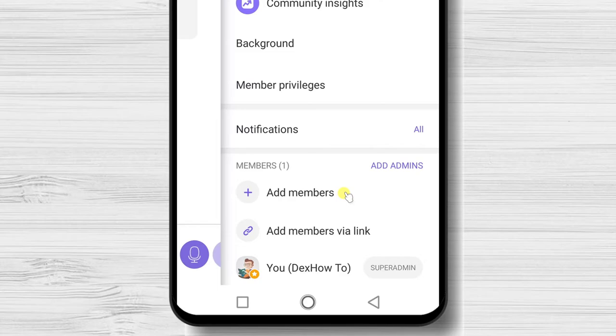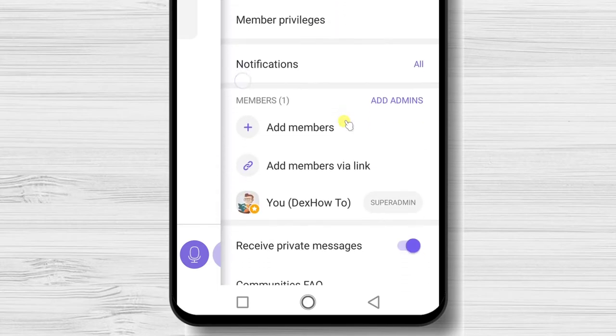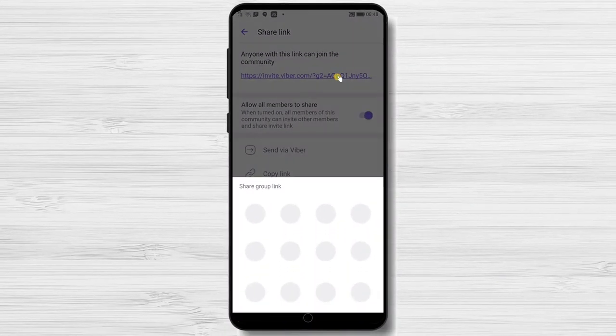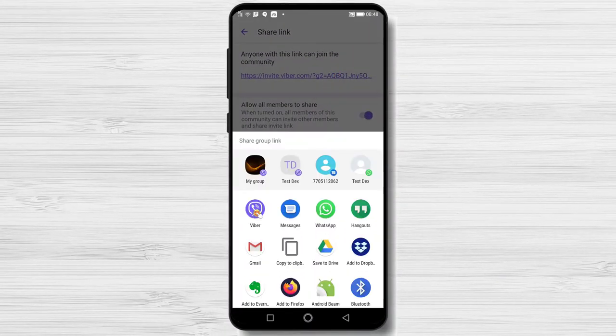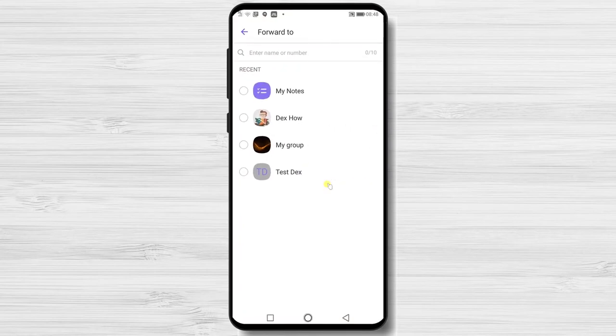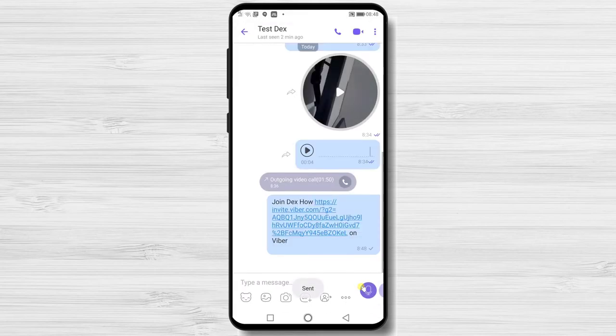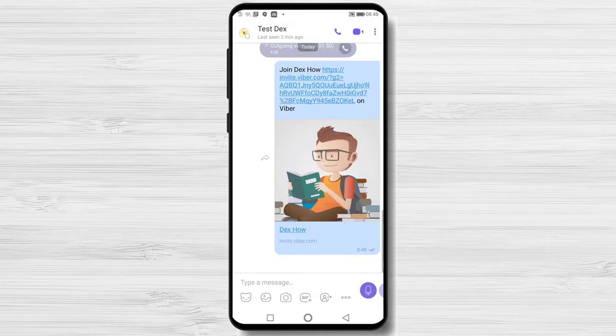Let's send an invitation. Tap on Add Members via link. If you tap on the link above, you can share it. Let's send it on Viber to somebody. Now let's go back to the community.